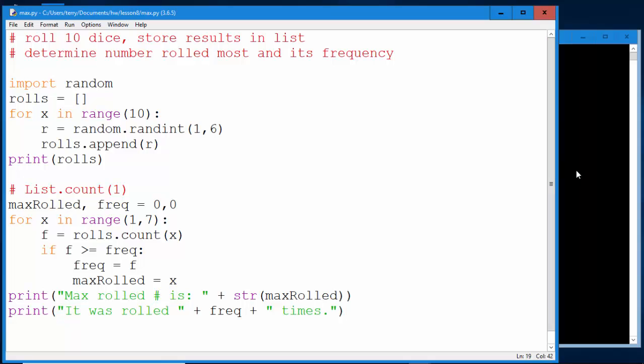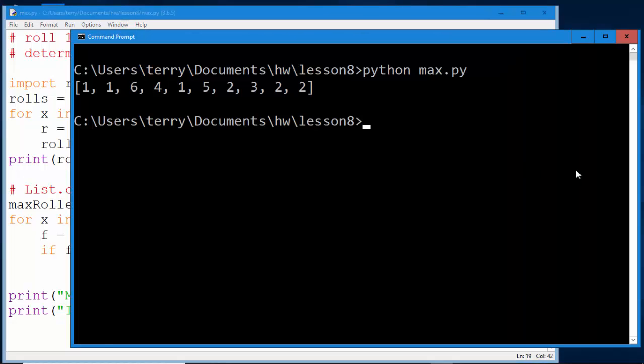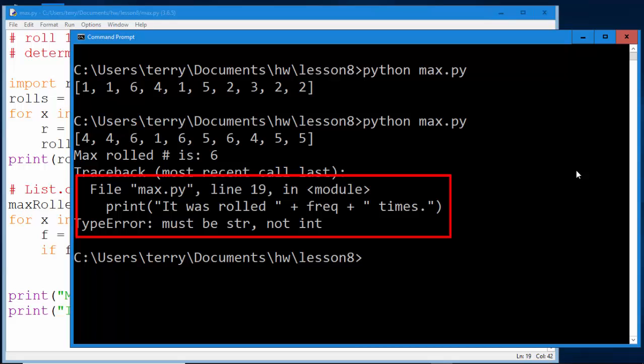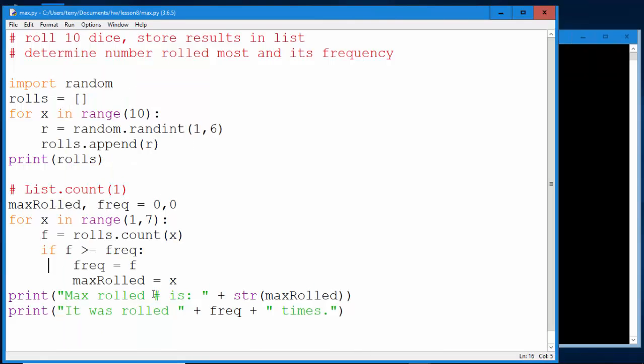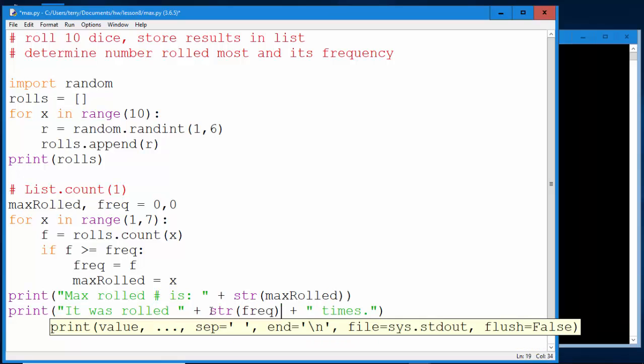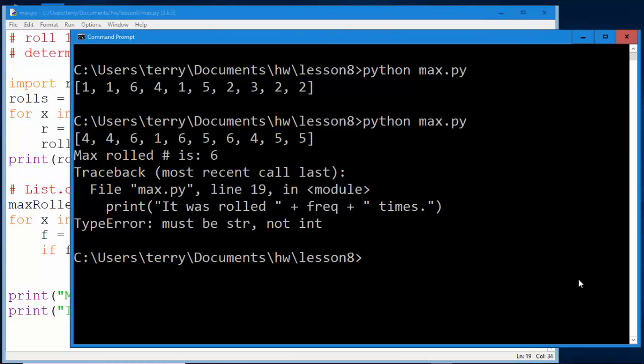So let's go ahead and test this and run this. We'll go to our command prompt and we can just type in python max.py and run this, and we get an error, and its error type must be string, not integer, and it tells us exactly where that line is, line 19. And what we're trying to do is concatenate an integer with a string. Can't do that. I forgot the string str. So we need to convert freq, the frequency variable, into a string, and now we can run this again.